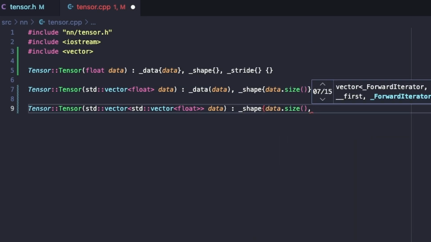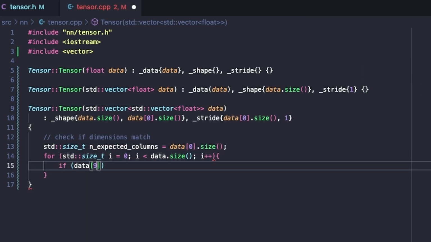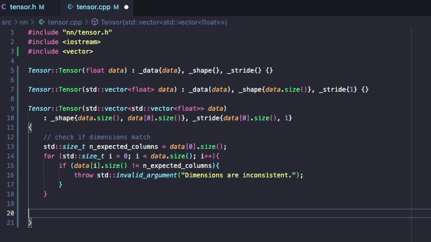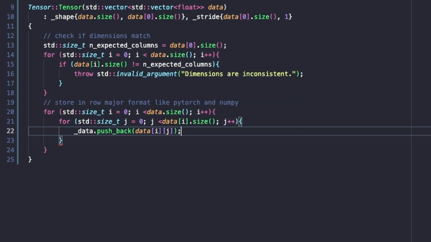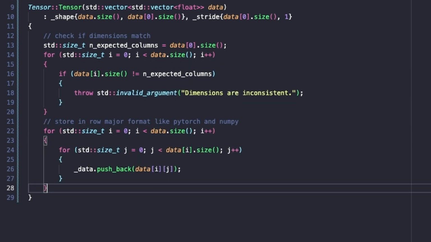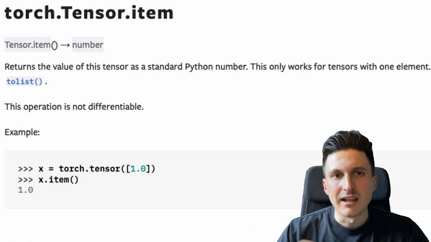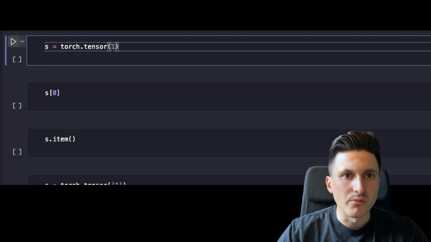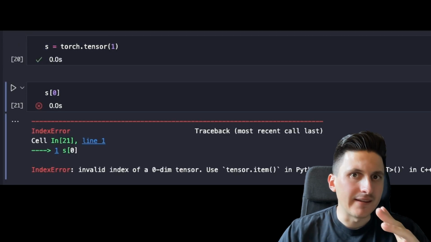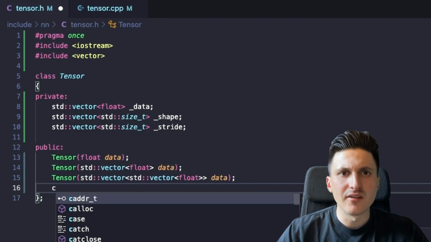But now in the 2D case, we are first going to check if the row has the same amount of columns so that we know it's a valid matrix. And after that, we are simply going to store our data in row major order, which is very simple as we just need to store each row after one another. We are going to implement an item method, which in the case of a scalar or one-dimensional tensor with only one element, will just return a reference to that stored element. This is exactly how it works in PyTorch, where you also can't index into scalar tensors, but have to call this item method instead.